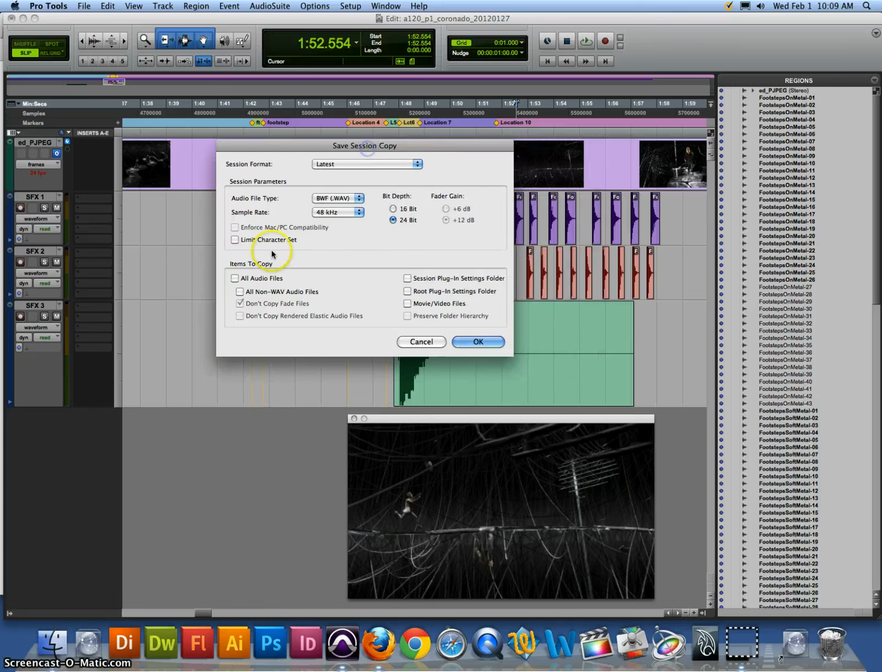Really what we want to focus on here is this little section that says items to copy, and choose all audio files. The other thing I'm going to do is choose movie and video files and click OK.